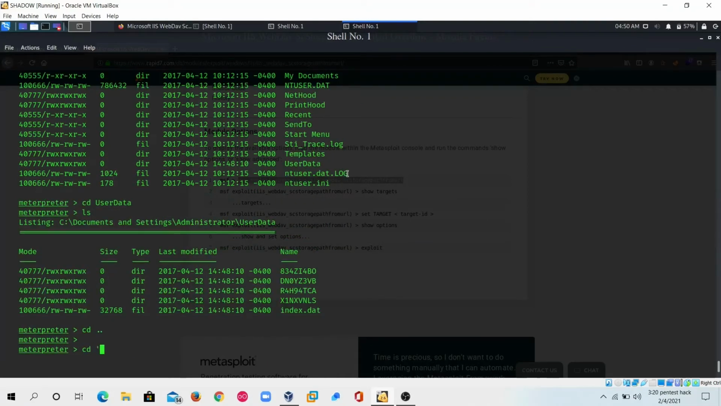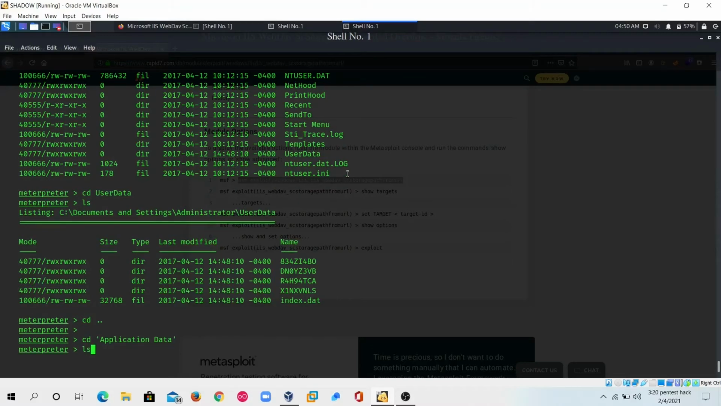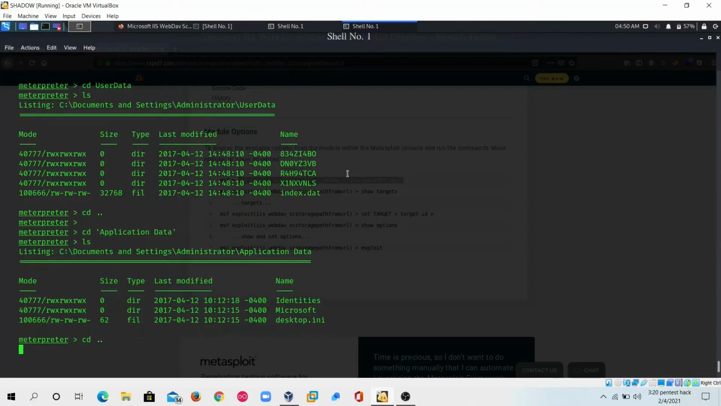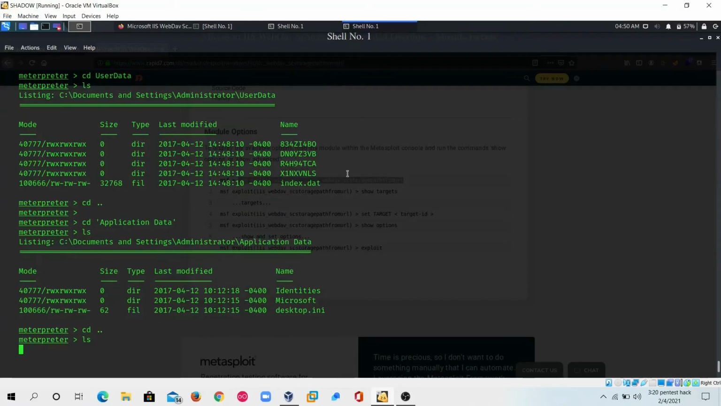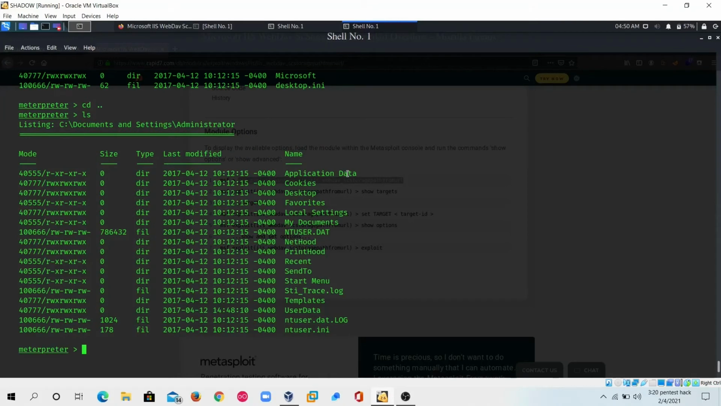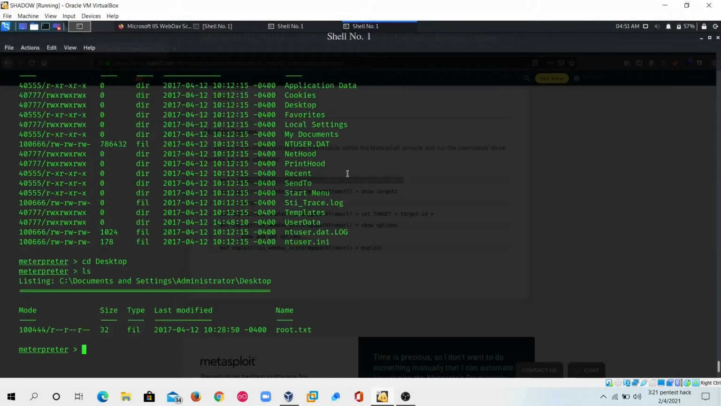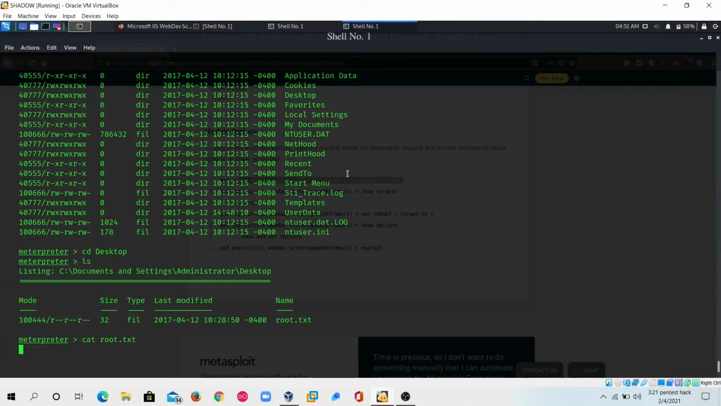Okay, yeah, list the directories here. Nothing interesting, so we have to enter into which directory to get the flag. Here we will enter into the desktop. ls. Here we got the root.txt. Okay, here we got root.txt. Directly we got access as NT authority system, and here is the root.txt.